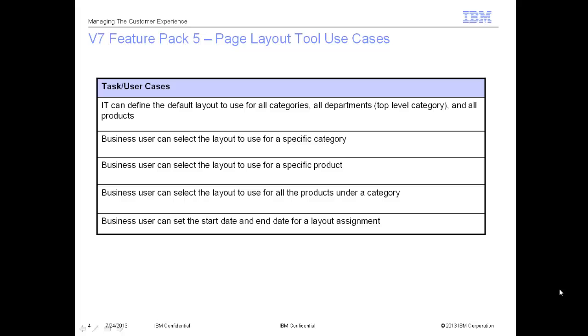And as I talked about before, as business users are doing these assignments of layouts, they can specify the start date and end date.